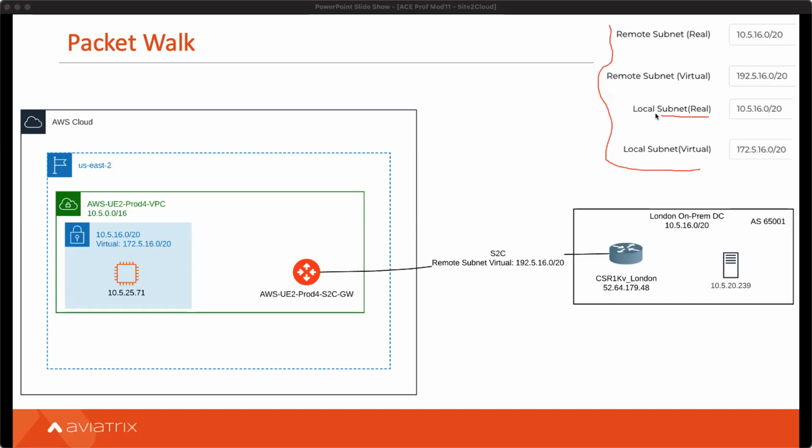So your real subnets, local means from the perspective of this gateway, the cloud side, this subnet is local, and the on-prem side is remote. So anything on-prem, again, because we're looking at it from the spoke gateway side, this is the remote and this is local. This one, I think, is very easy to understand.